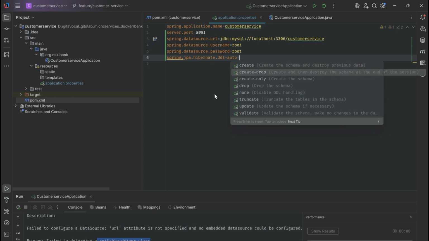Create-drop: when you run the Spring Boot application, it will create the tables, and when you stop the application, it will drop all the tables. Create-only: it will create the database tables at startup only. Drop: we will be deleting all the tables which already exist in the database. None: we are not doing anything. Truncate: it is not needed actually.